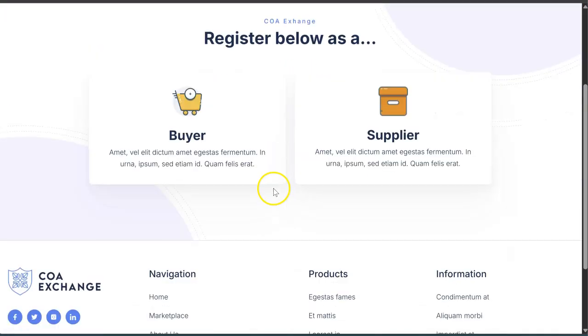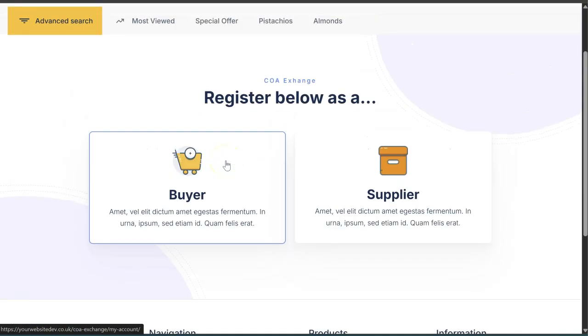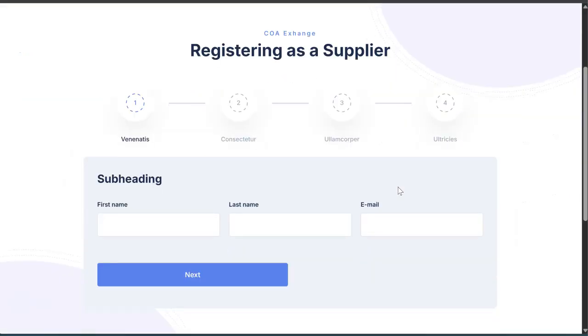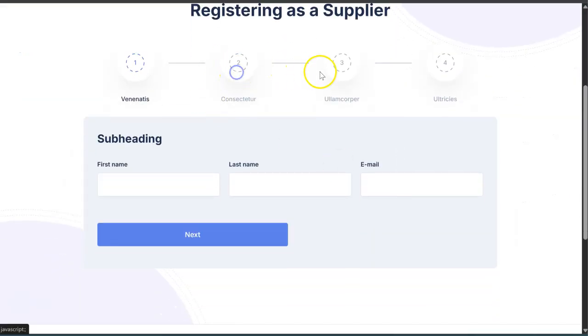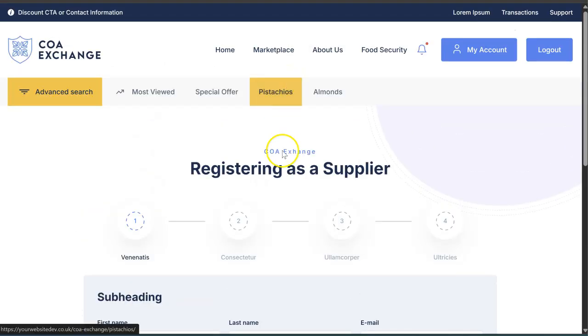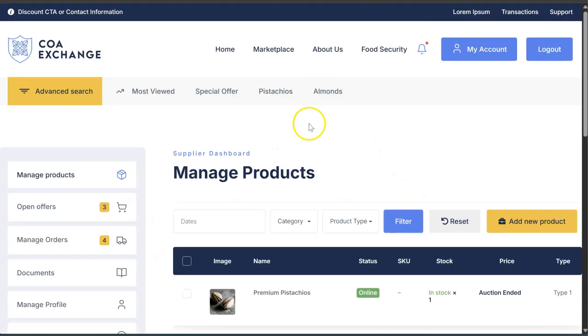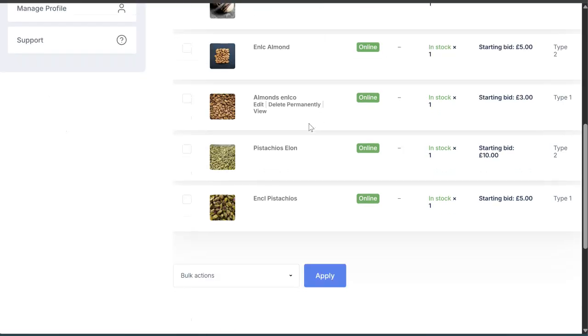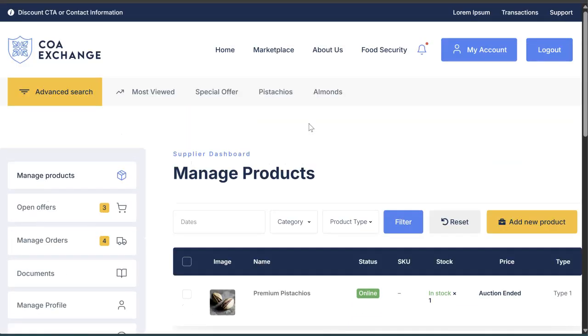And then for the registration, you can register as a buyer or a supplier. So with a supplier, you would have to add a lot more documentation to be verified on the website. So we created a multi-step registration process, and then we've got, so this is the dashboard of the website if you were a supplier.